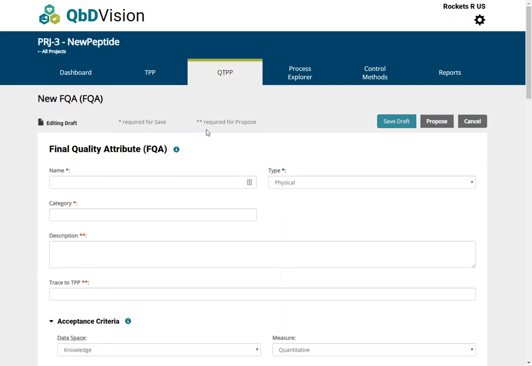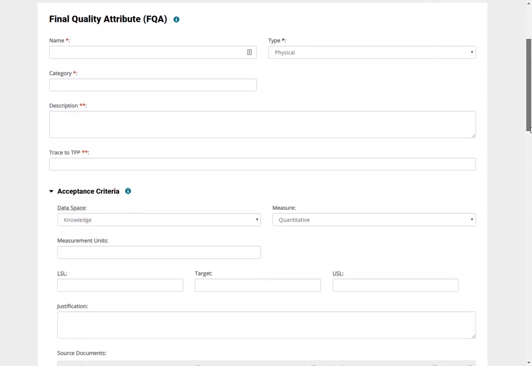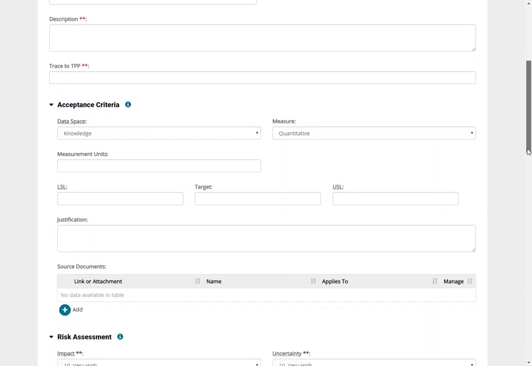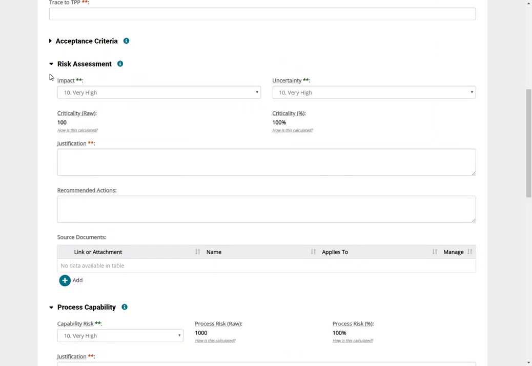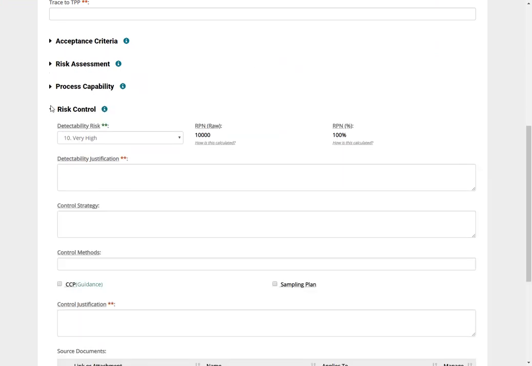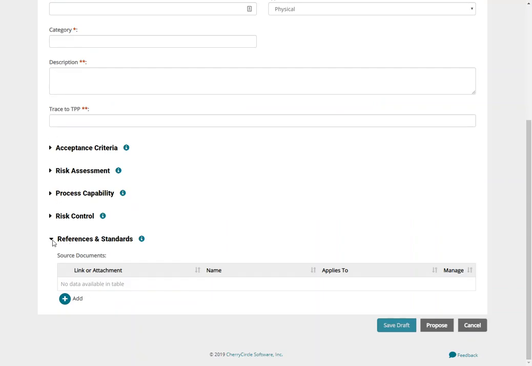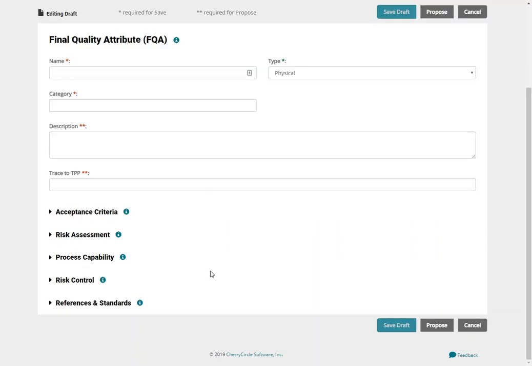Every FQA has the same structure. The FQA definition starts with describing the general properties of the FQA. After the general properties, there are 5 sections: acceptance criteria, risk assessment, process capability, risk control, and references and standards. Every requirements record except for the TPP sections is structured this way. It is important to note that you will likely not know all of this information when you start your project. You should enter what you know and add to the record as you learn more over time.